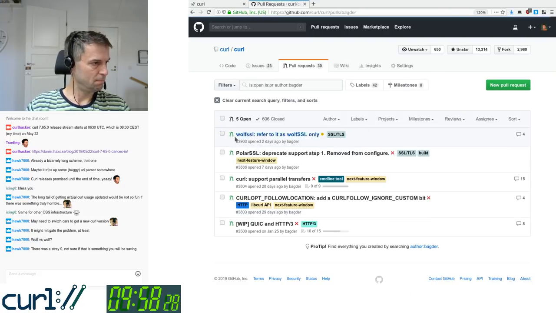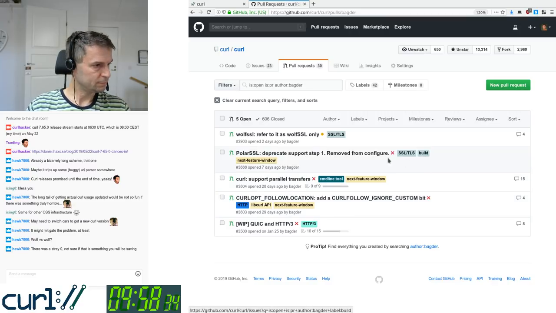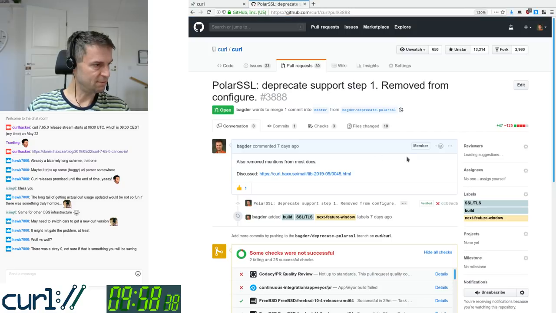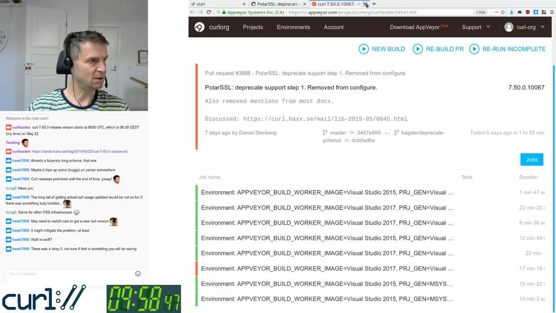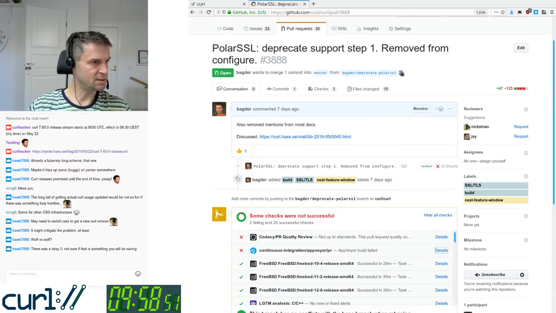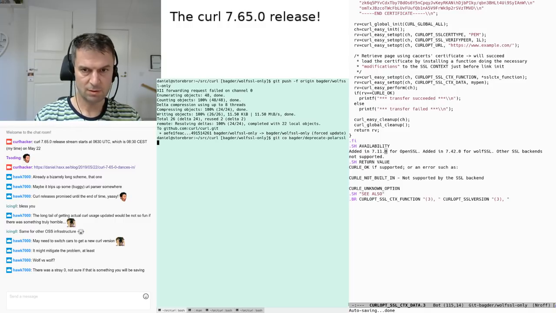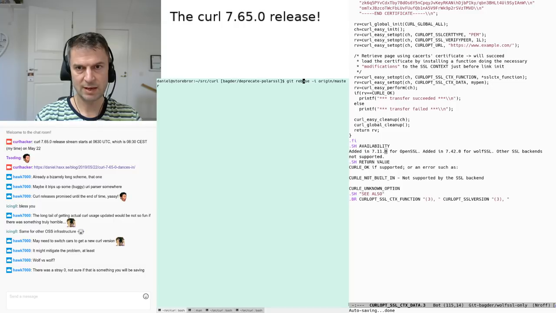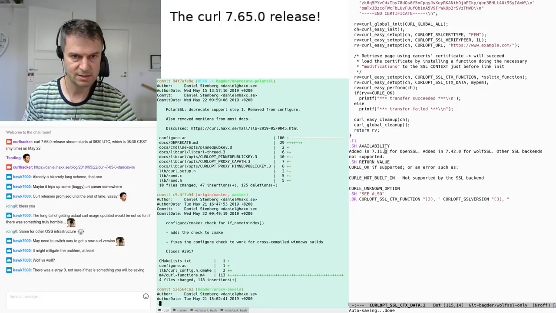Author, me, PolarSSL, deprecated. Yeah, I can check that out. This should be a fairly straightforward thing. AppVeyor again. I'm just going to make sure that, yeah, one of those flaky AppVeyor ones. This is called deprecate PolarSSL. So let's head over to here, git checkout that branch, rebase it. It looks like this. Also a negative 80 lines or so.